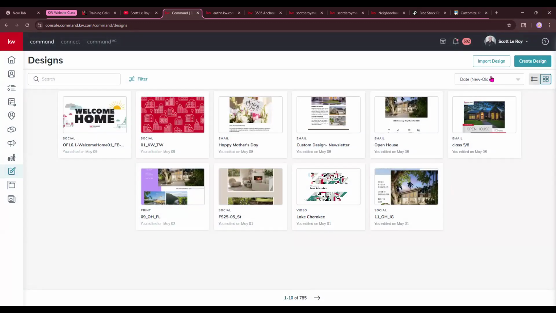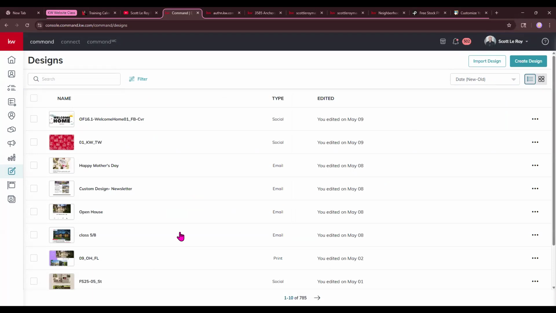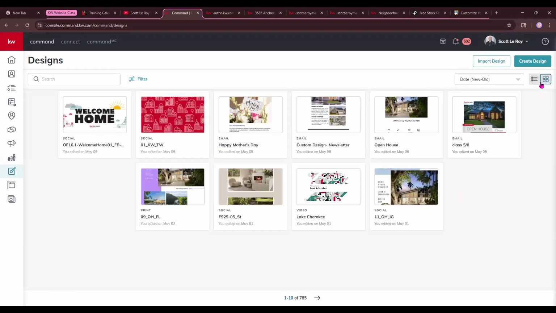You also have the ability to sort those. From there, you can sort based on old or new, whichever you'd like to see first. You can also change the layout if you'd like to see it as more of a table layout or a list versus the tiles. So that is up to you. From here, you can also import a design or create a design from scratch.